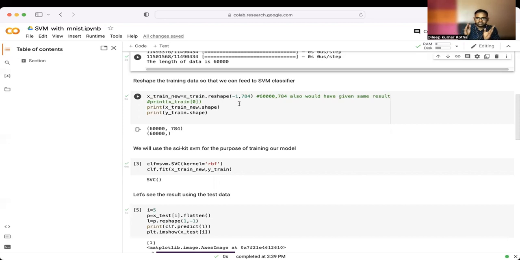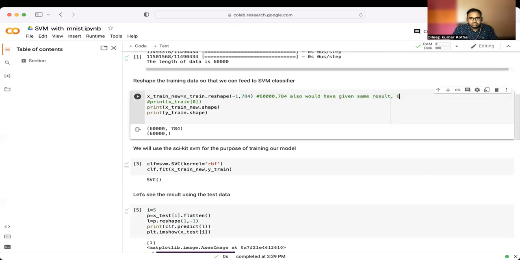So it's like a full 3D. To convert this 3D to 2D, we do reshape, and we give it -1 comma 784. What it will do is make it 60,000 cross 784. Initially this is 60,000 cross 28 cross 28. If you don't know the size of the training data, we can just put -1 here and it'll automatically make it, or you can give reshape 60,000 comma 784. It gives the same result.